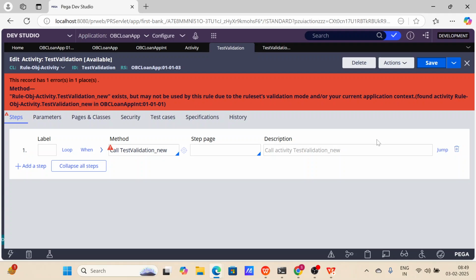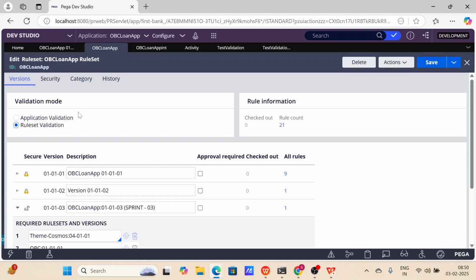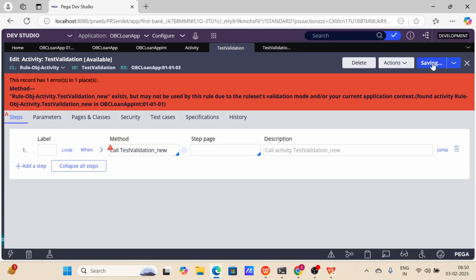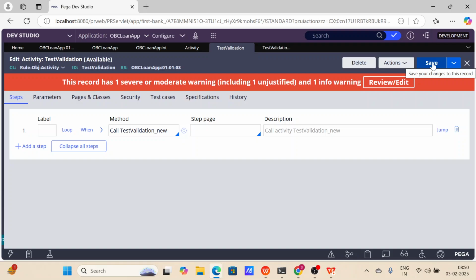Got it? Ideally, whenever we create any rule set in Pega, Pega will create the rule set of type application validation. If you are selecting rule set validation, in a majority of the applications that we develop, we will not be giving rule set validation. I'm just giving an example of what happens if you are selecting rule set validation. I'm giving this rule set here. Now go back. I'm saving it here. I'm going here and saving it. Now you can see the error got removed. That's where the rule set validation comes into the picture.